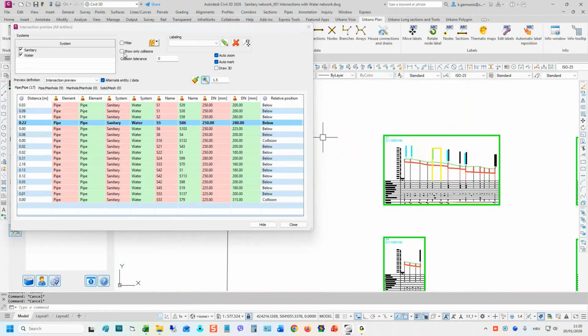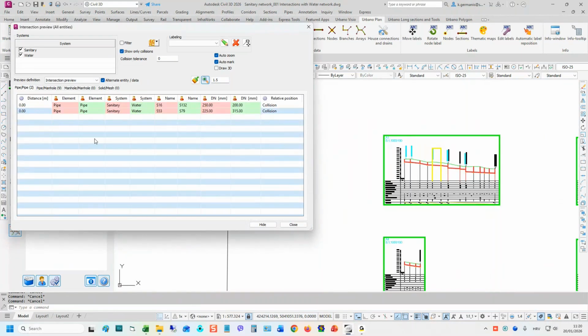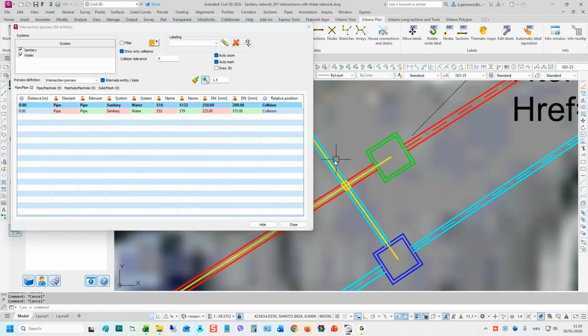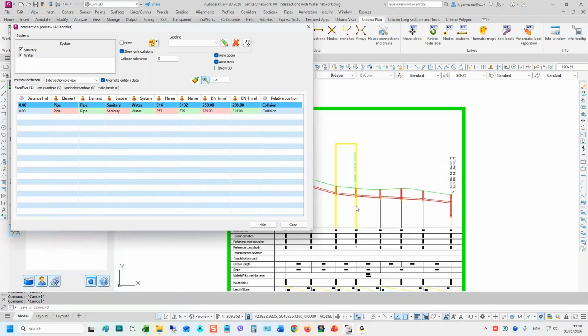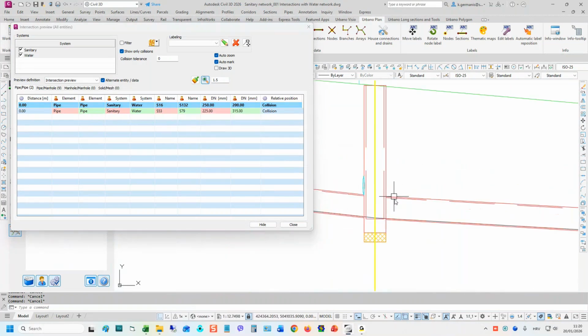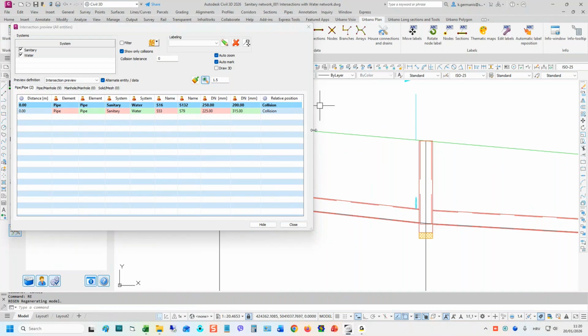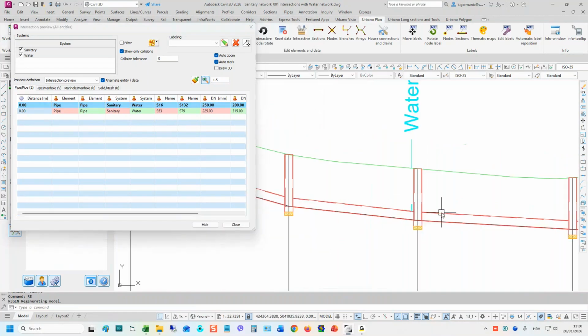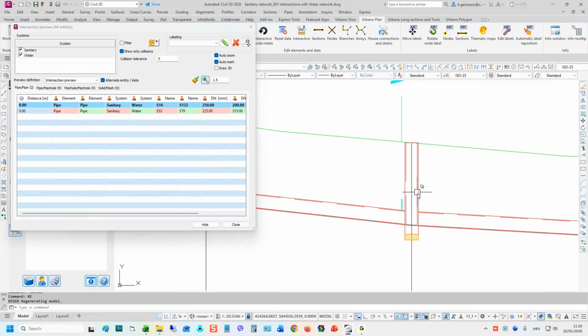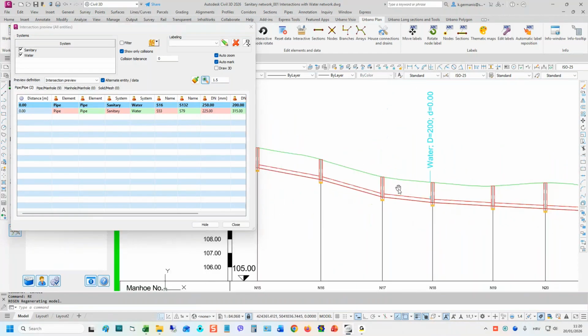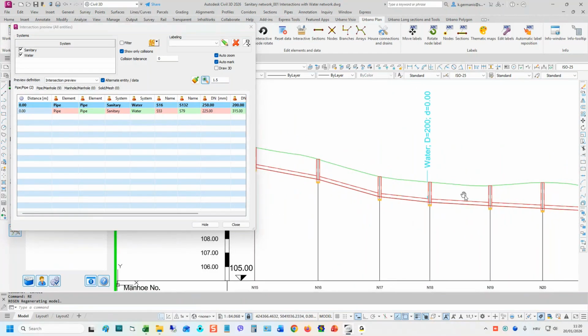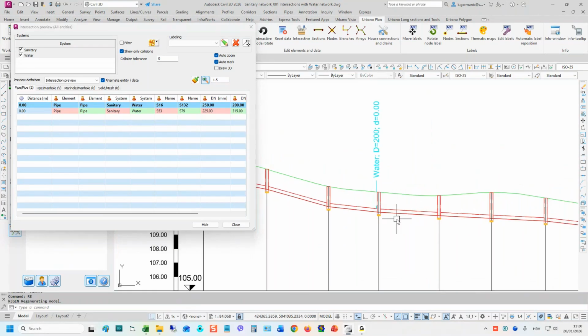Now I would also like to show only collisions. So only the pipes where there is a real collision between them. So pipe with pipe collides here. And if we come closer and zoom to the profile, we will notice that our pipe is here. Sometimes this graphics needs to be regenerated a little bit. Now we can see the proper place of our intersection. So of course, we will have to change the placement of the sanitary pipe to avoid the water pipe.